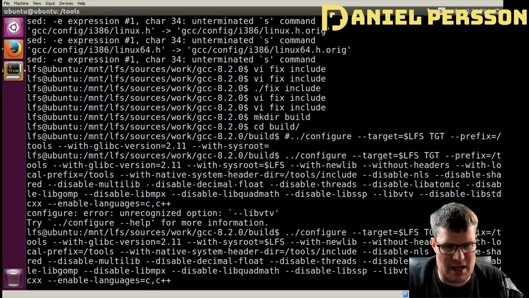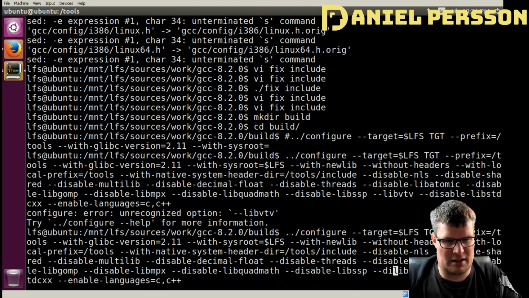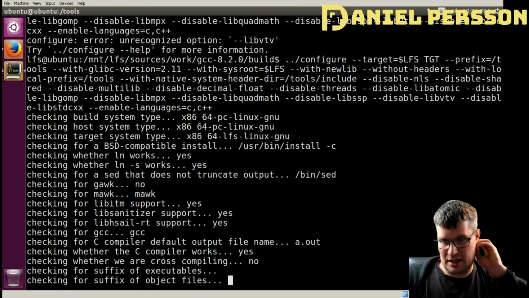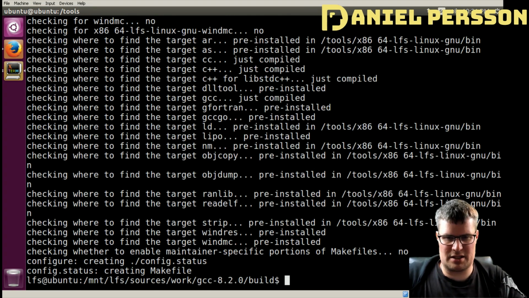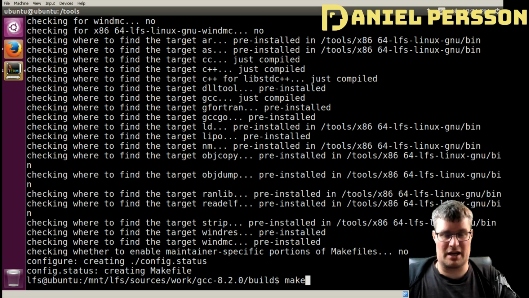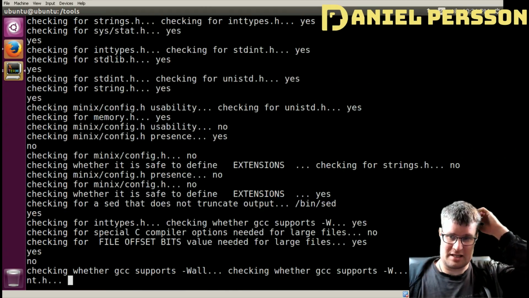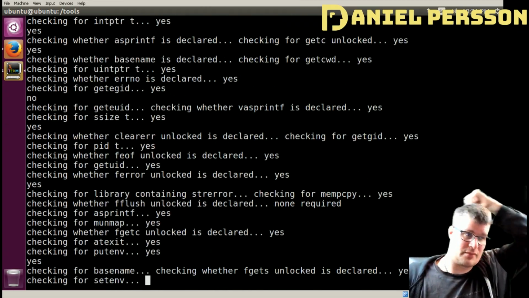I forgot disable for one of these. There was so many. Disable. So now we will run this. We made a makefile, and now we will make, and this might take a while. So I will clip.